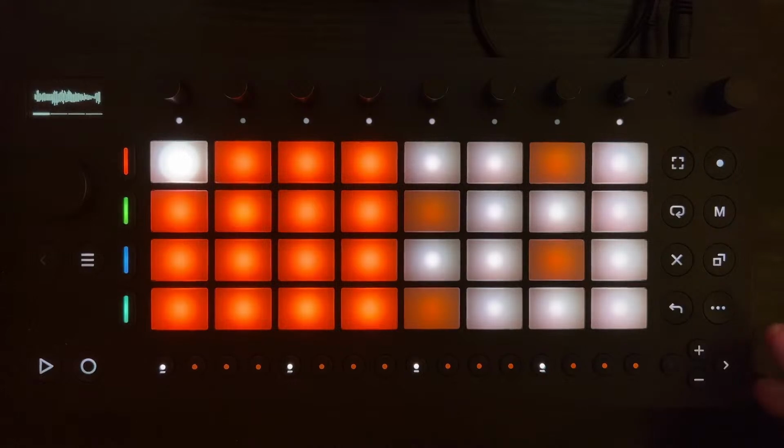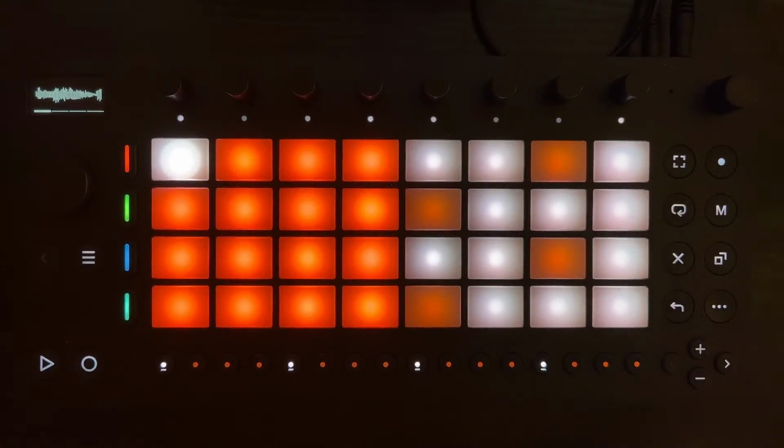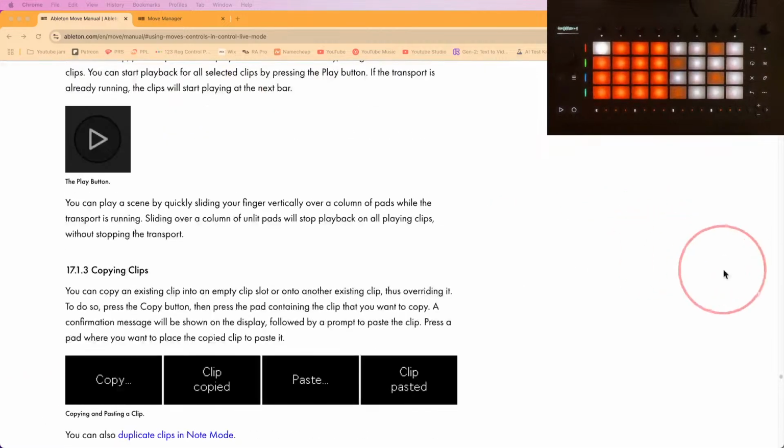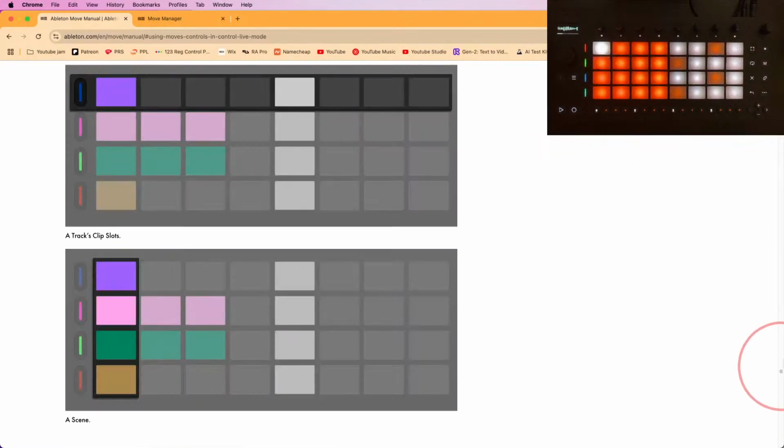Yeah, I'd really like to know now how to make the clip shorter. I don't know what any of these buttons are. Let's have a look at the manual. The manual will tell me. What's going on here? Clip length. Or if anyone in the chat wants to tell me.